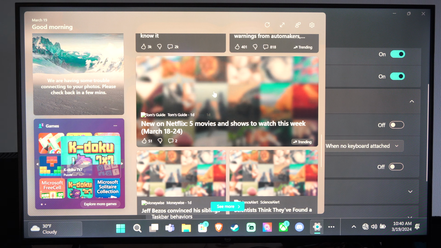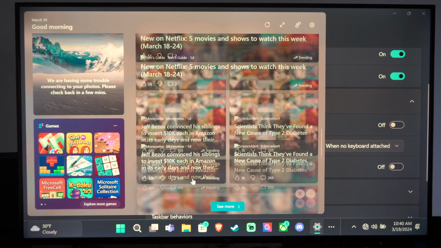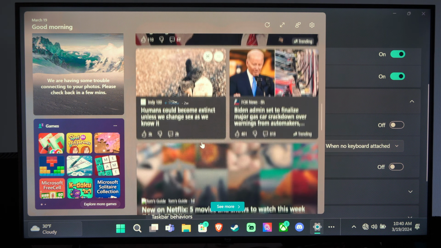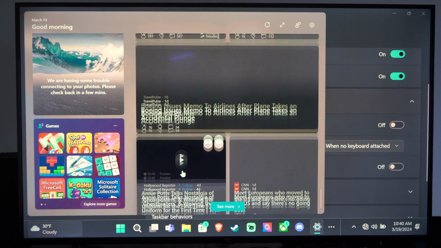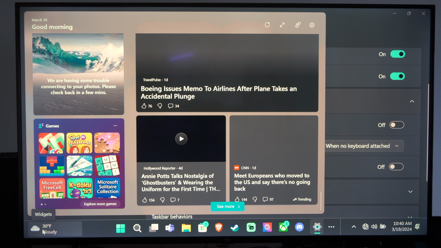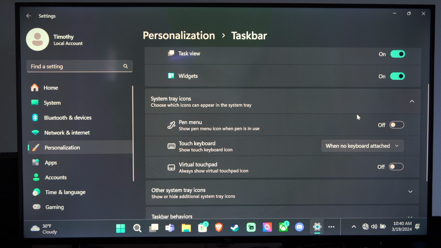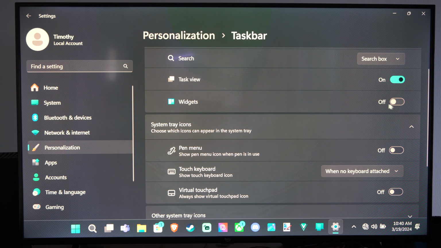I tried to limit myself clicking on any of these, because you read one of these articles and you're like, wow, that is a horrible article. But it's kind of nice having the temperature, that's about it. But you can turn it on or off any point right here.